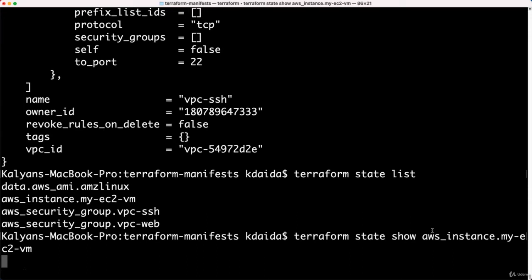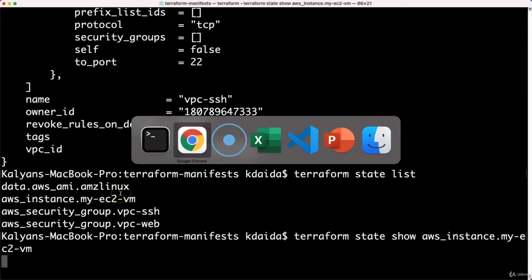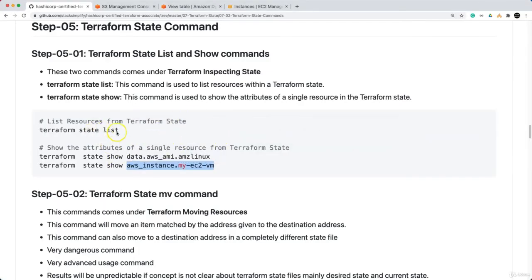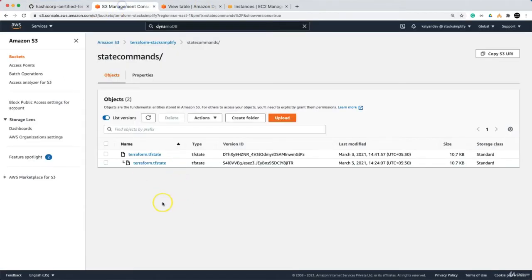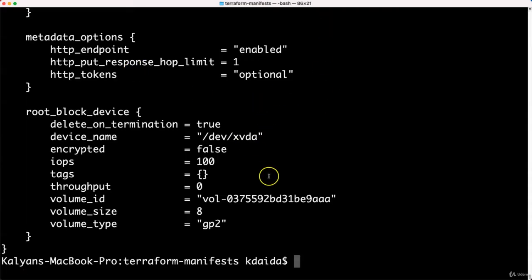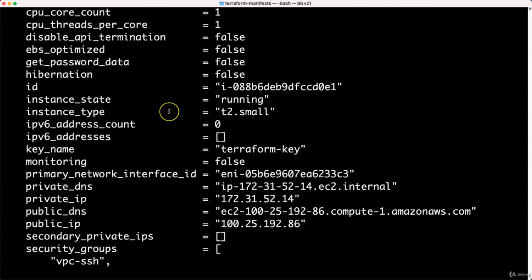So why is this state command helpful? Currently you have only 4 resources, so obviously you can go ahead, browse your state file directly, download it, review it and find what you need. But if you are managing 500 resources, at that point these commands, terraform state list and state show, will be very helpful for us. When we are managing huge infrastructure, these are going to help us.